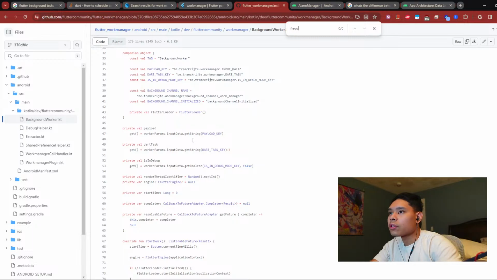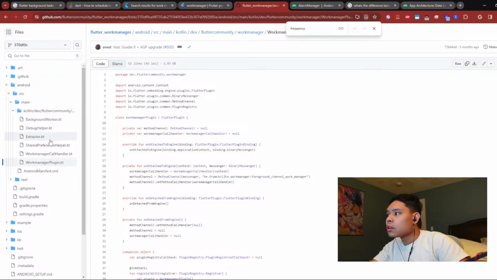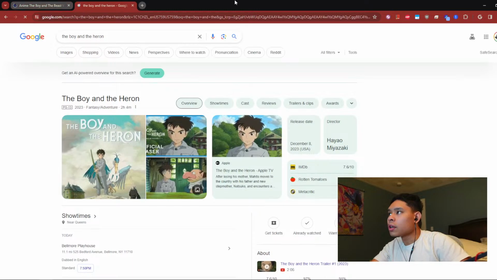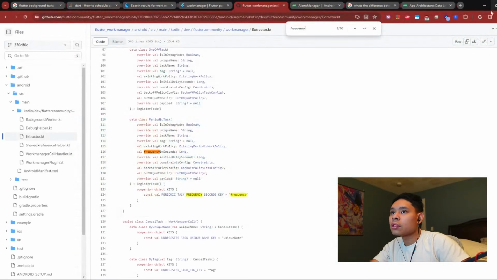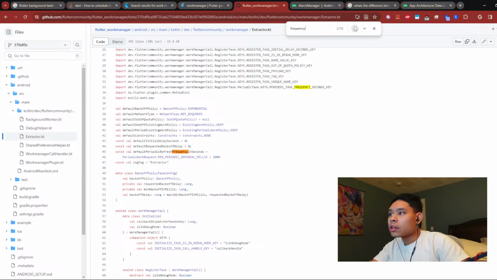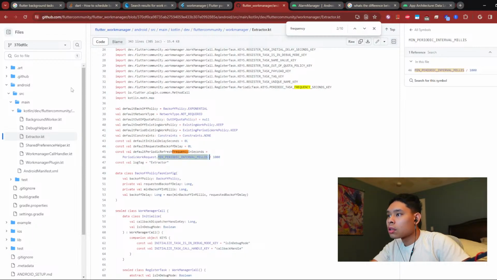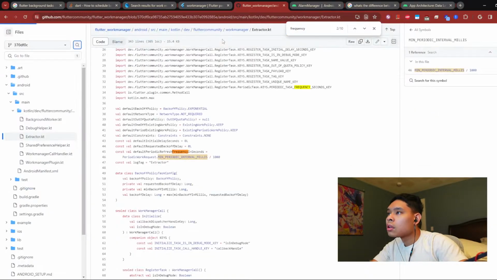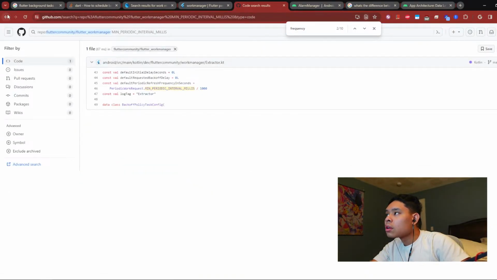Maybe we look for the word frequency. Nope. Frequency? Oh shoot. What did I do? Oh, I opened up an old tab. I wanted to go up. Default periodic refresh frequency in seconds. So it's only in here.